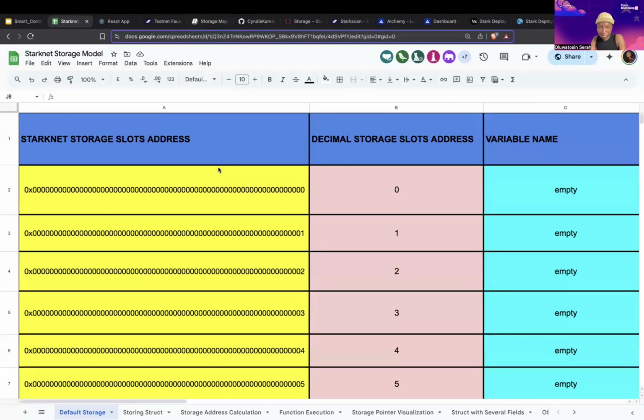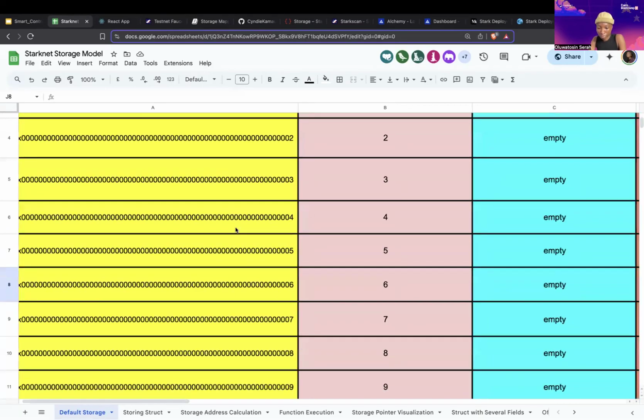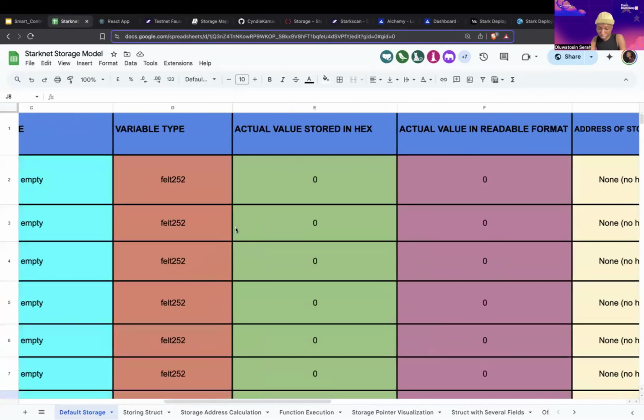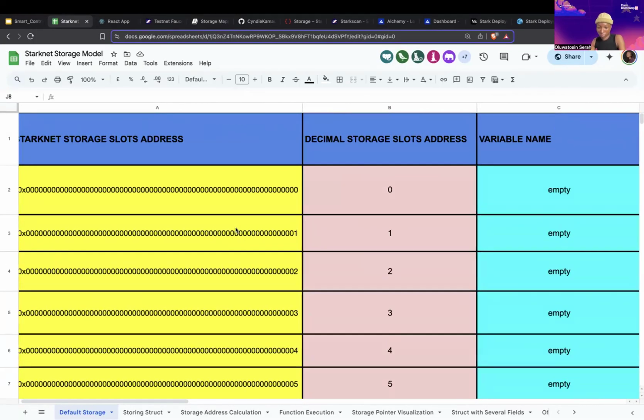When we talk about storage, I don't know if you guys have gone through the Cairo book and seen where they say that when it comes to storage, it's storage slots, and then a certain type of number, and then felts, etc. So much jargon. So I decided to create this spreadsheet to help you visualize what we mean exactly by storage slots.